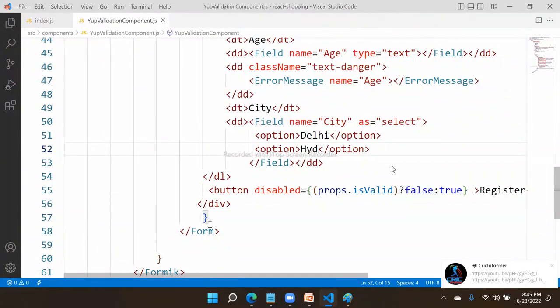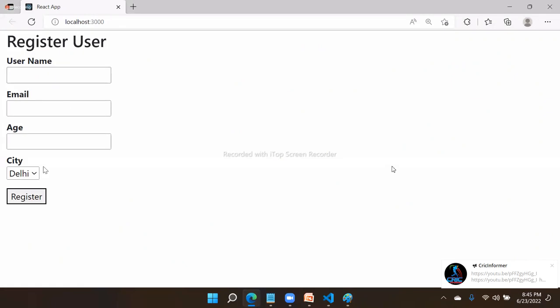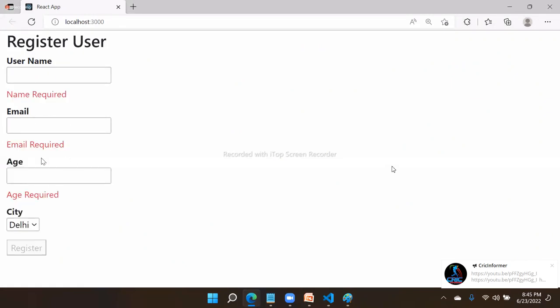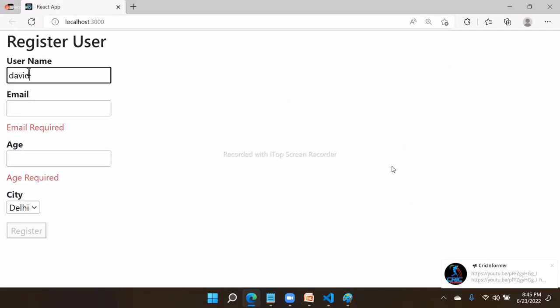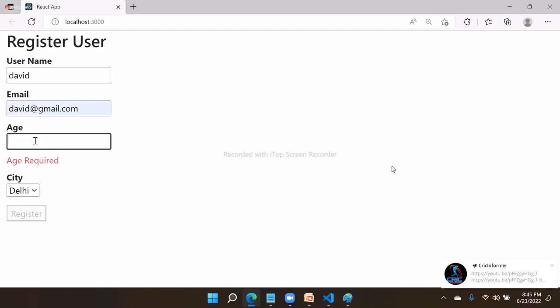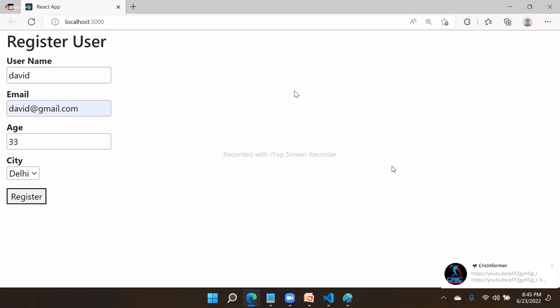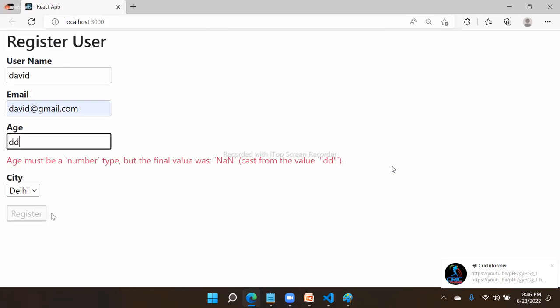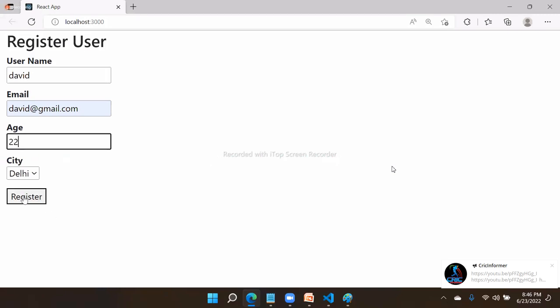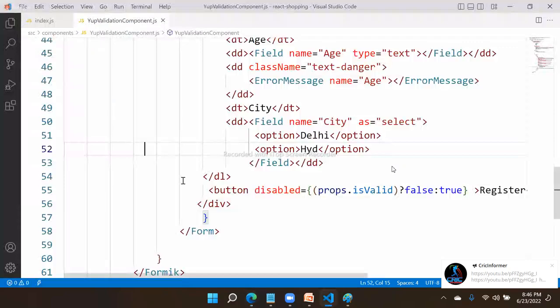Okay. Now here, very important is, suppose you see now required and you see the register button is disabled. Register button is disabled. Now I entered here the name, I entered some email, I entered some age. Now again enabled. That is form state. You can submit now. If any field is invalid, then it will be disabled. If all fields are valid, then it will be enabled. That is a simple validation state.